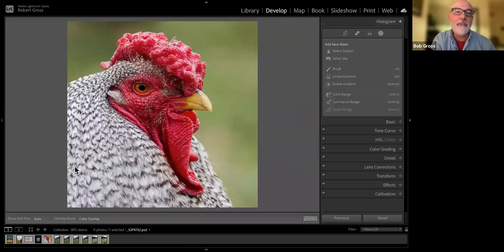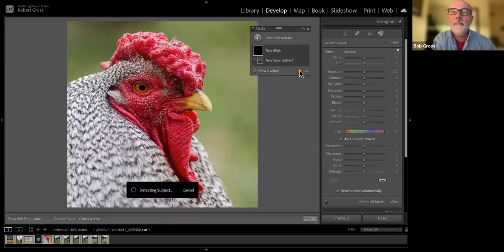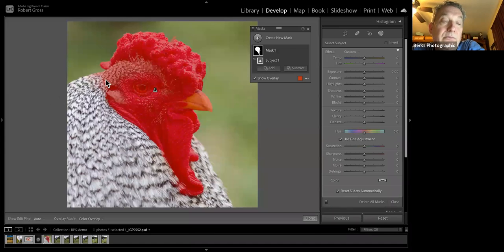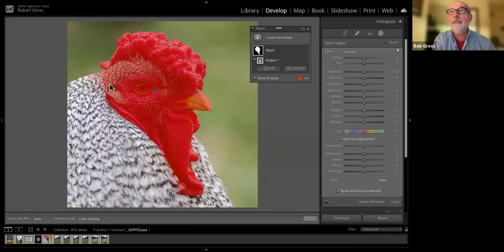Okay. Next one, this is to show you that it's not that smart. I'm going to use the select subject, and it's going to find the hardest edges that it can find. So it's not smart enough to know that this is the body of the chicken out here. It's just finding this hard edge. What is that called? The crown, the beak. I know that this is part of that rooster, and I need to have that selected also.